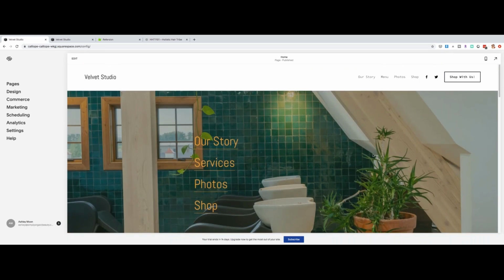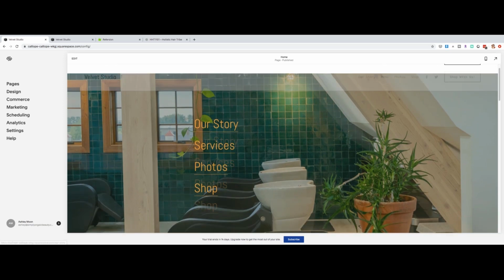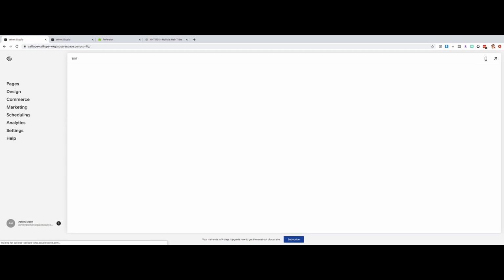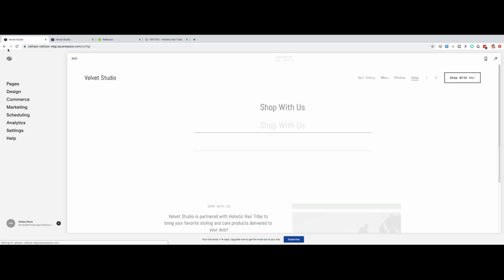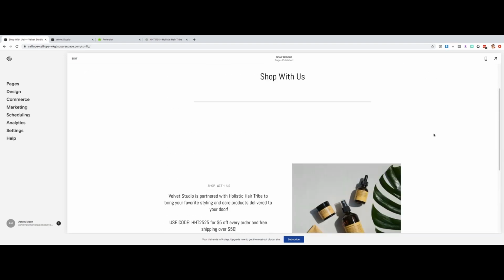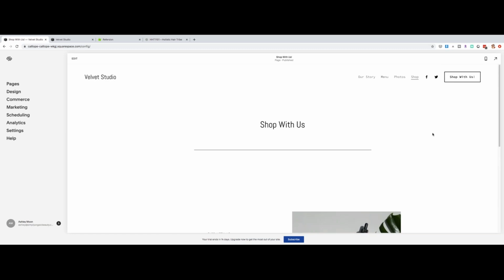So your options here, and this is kind of going into Tracy's question, where she said, should she link right to Holistic Hair Tribe or her website? You can kind of do either or, okay? You can add it into your navigation just as a shop link, which is going to bring us to Holistic Hair Tribe whenever it feels like loading. Oh, nope. In this option, I made a little page on the salon website that says shop with us.